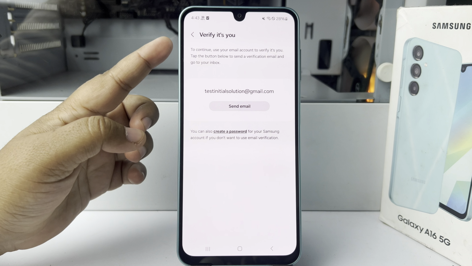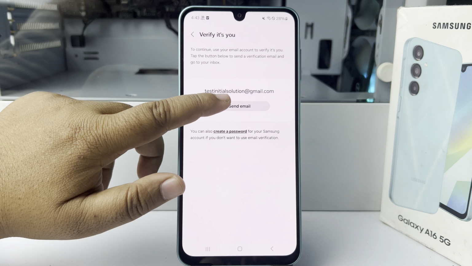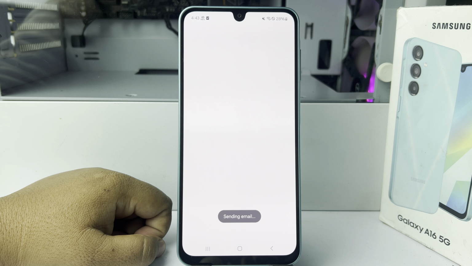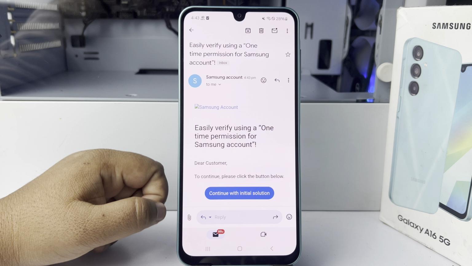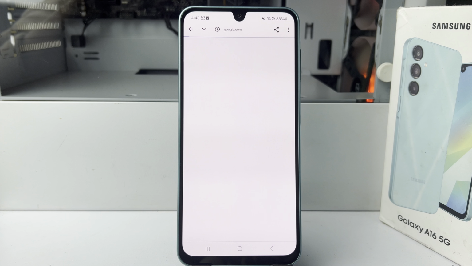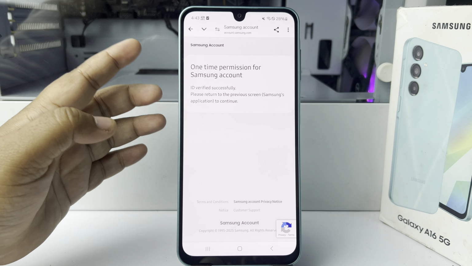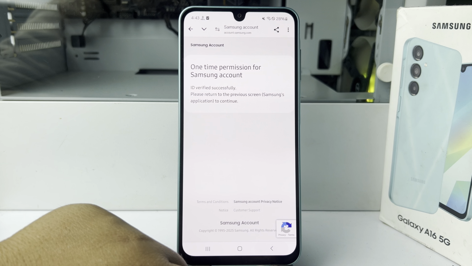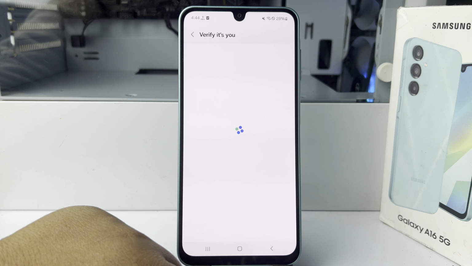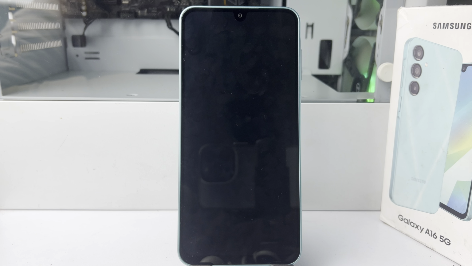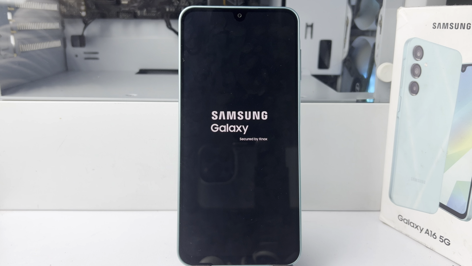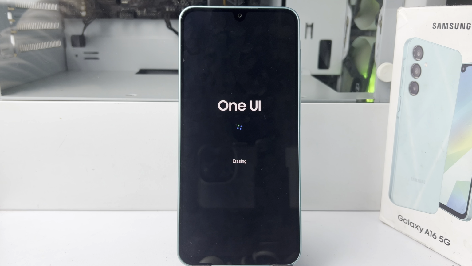And here you have to verify your Samsung account email address. So tap on send email. And here open the mail, tap on continue with this account. Once you successfully verified, go back. And it may take up to 5 minutes to completely factory reset your device.